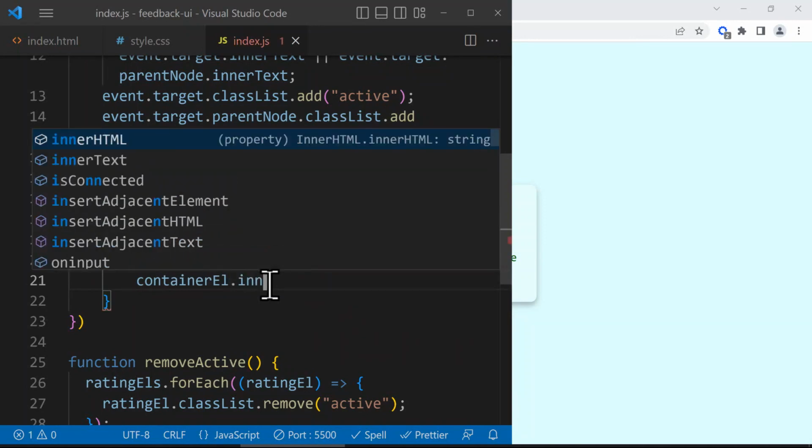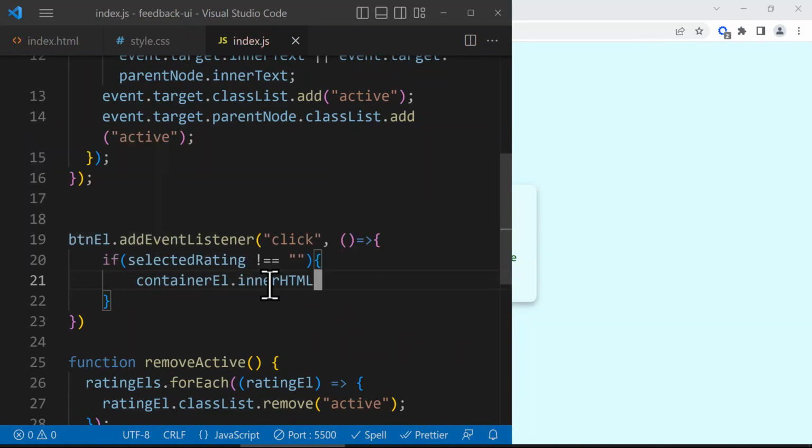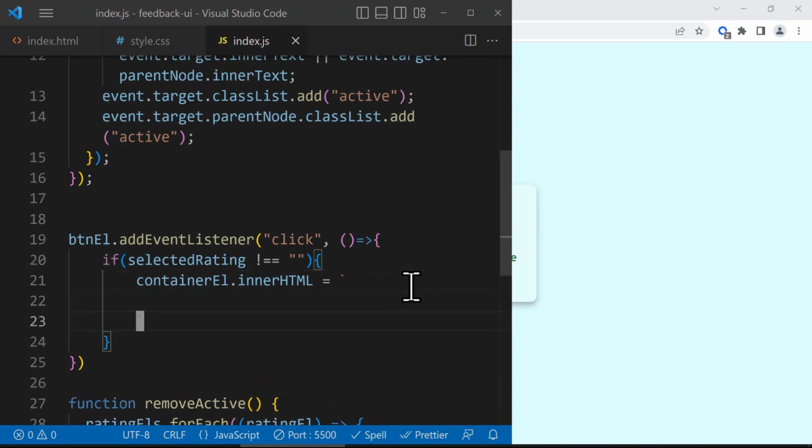And then we want to change its innerHTML to the following. Because this is dynamic and based on the selected rating, we need to add a backtick here, so we can have a dynamic innerHTML. This backtick is different from the quote. The backtick is located on the top of the tab key. So inside the backtick, we can write down our HTML code.